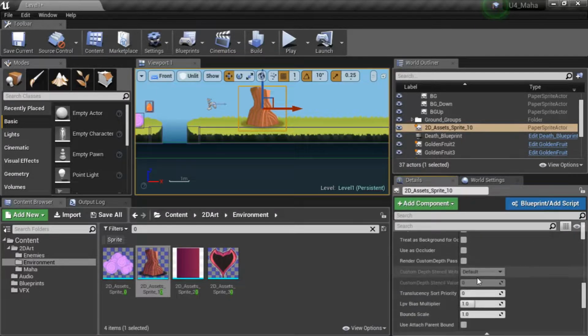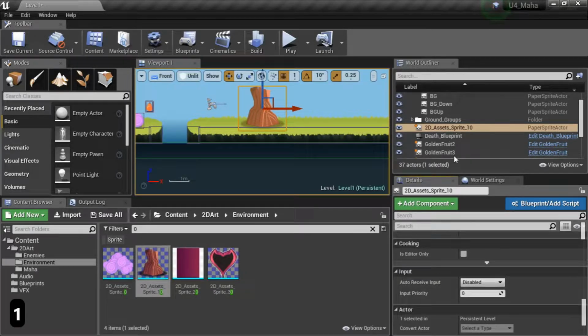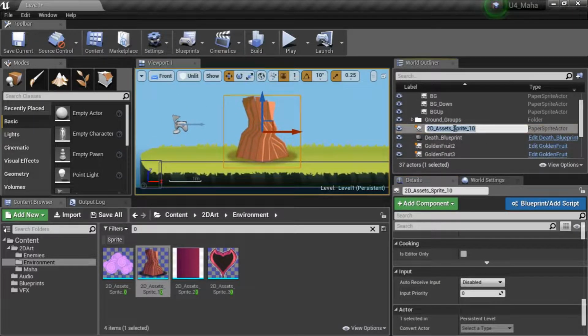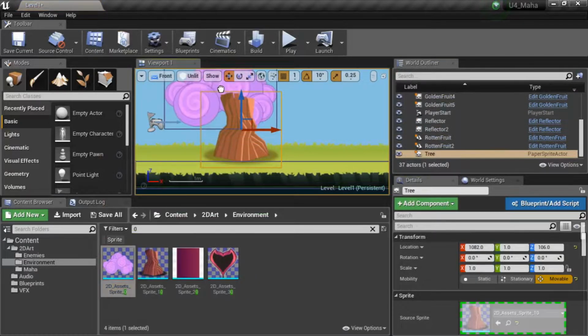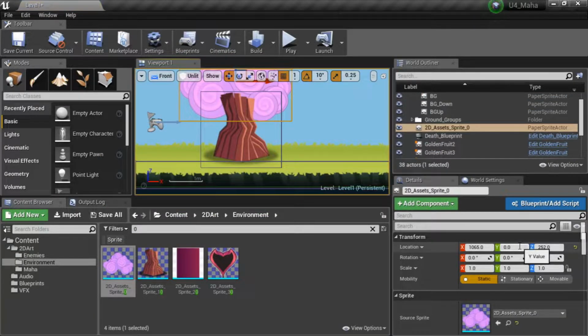Change the translucency sort priority to 1. From the World Outliner, change its name to tree. From the content browser, drag the tree top part to the viewport. Change its Y location to 3 and change its mobility to movable.